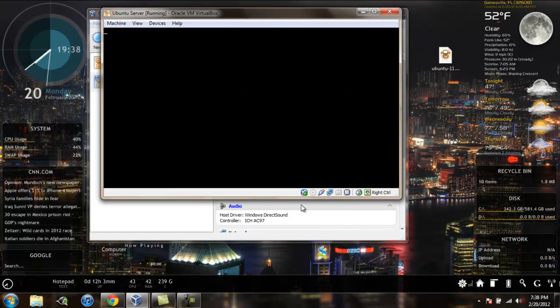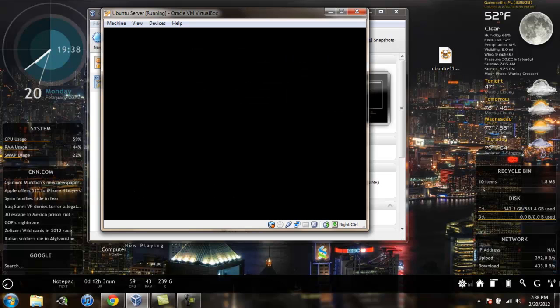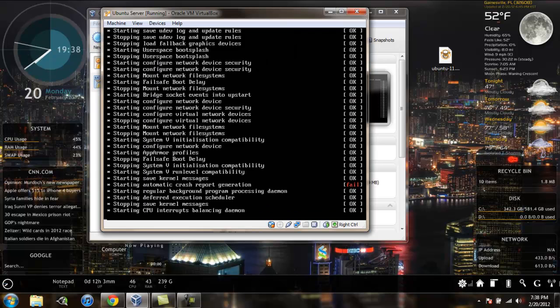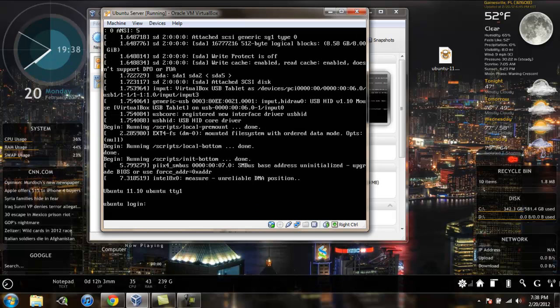Just let it reboot the VirtualBox, and now it should be booting into your new Ubuntu server. So let's just give it a minute. Alright, and the login screen should be coming up here. Here we go, just type in the name that you put in there, and then the password.